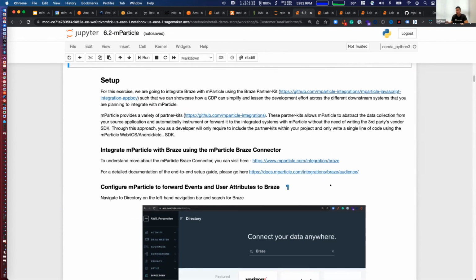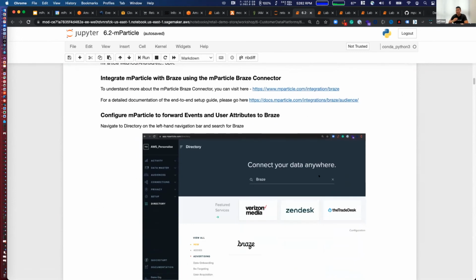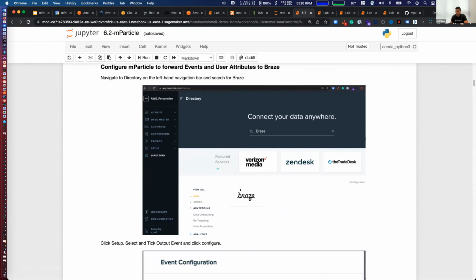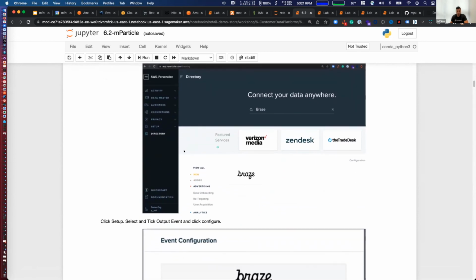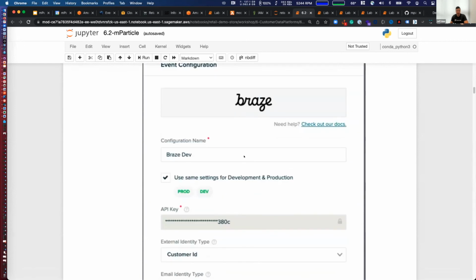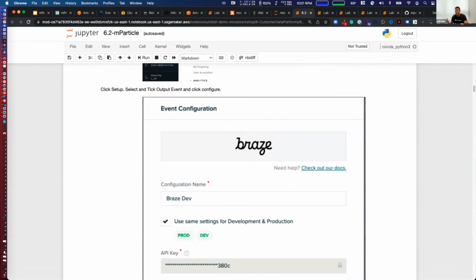In this part, what you're trying to do is extend the integration to customer engagement platforms like Braze. For Braze, we have a pre-built connector, right? You can onboard it by going to the mParticle integration network, clicking directory, and searching for Braze. Here, what we're going to do is onboard Braze as an event output, such that we can stream real-time events that we capture from our end to Braze.